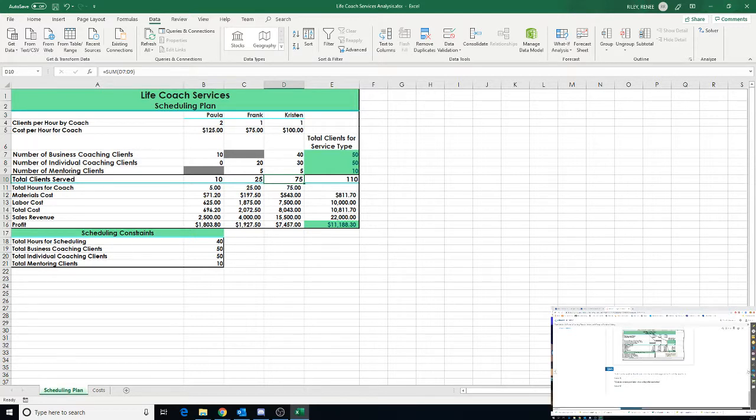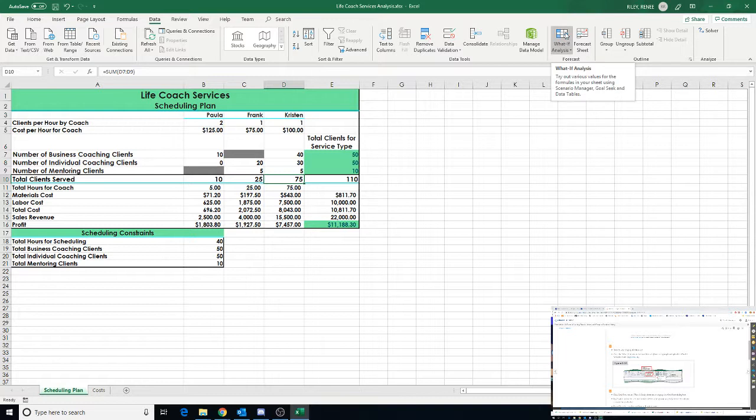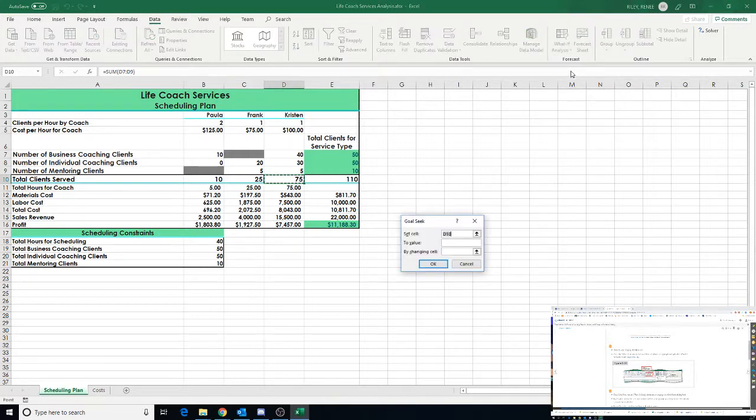You can see it's pretty tedious, this trial and error thing. Not the greatest. Let's try goal seeking. So I want to start out by going to the data tab. And in my data tab, I'm going to find my what if analysis button here. And I want to do the drop down arrow to display the menu. And I want to choose goal seek.